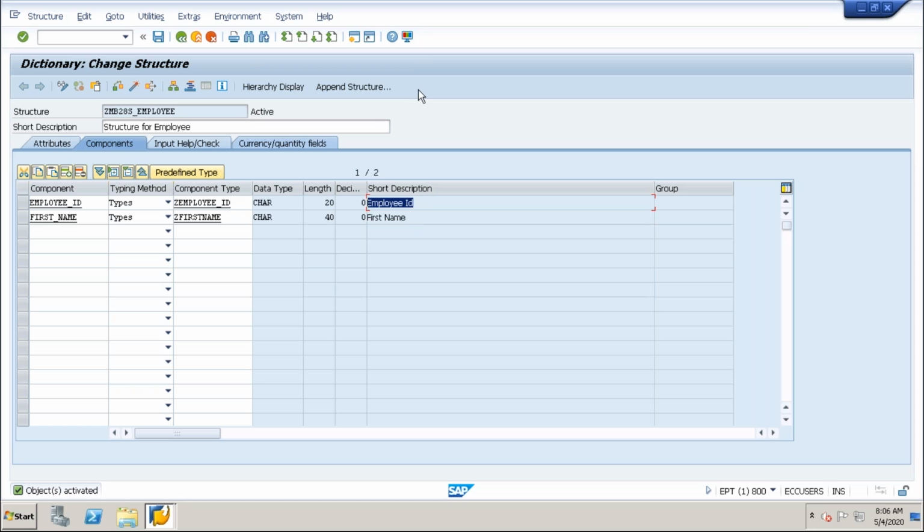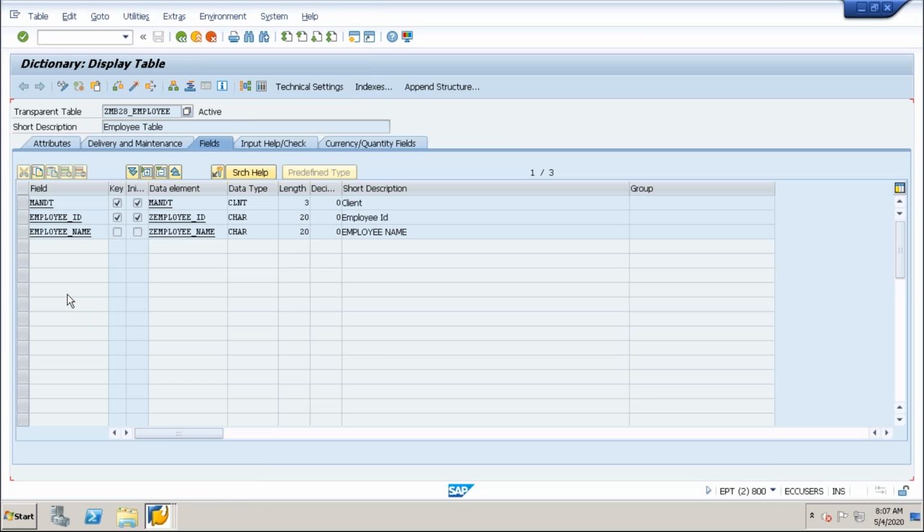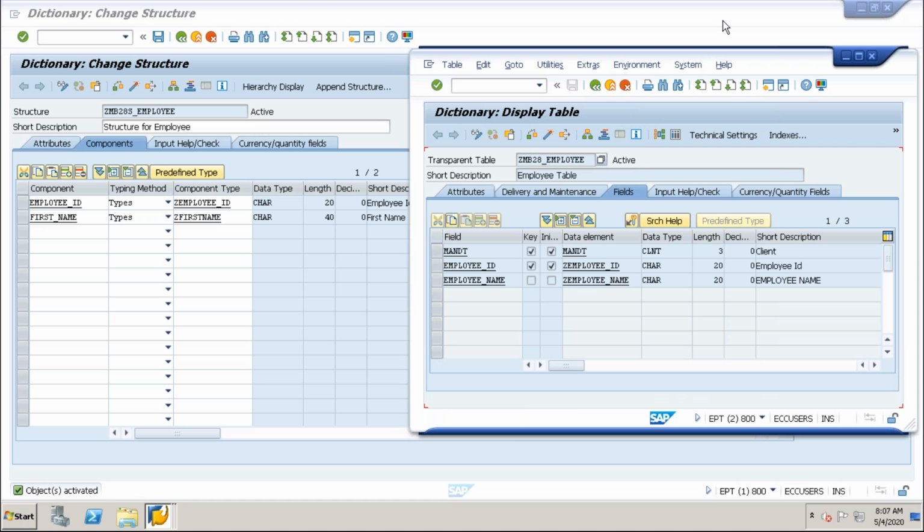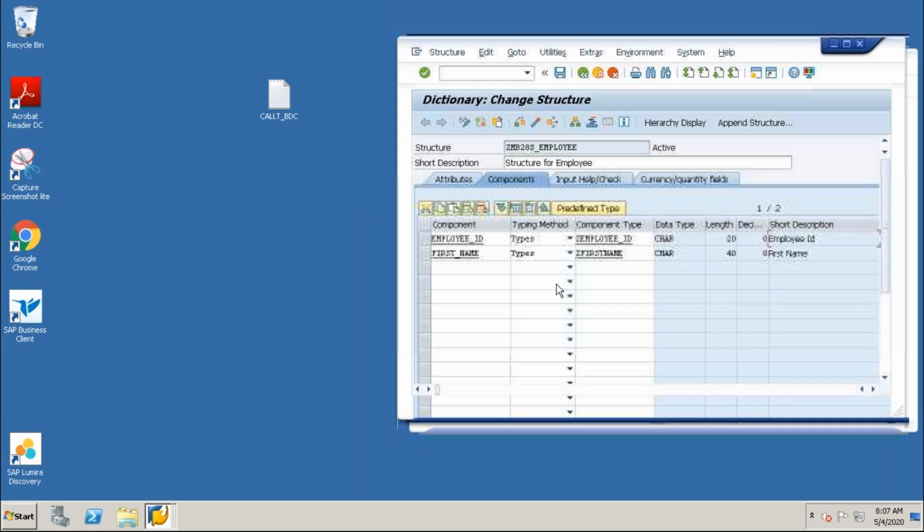Now I am trying to show you over here. This is my structure, and if you go and see the table now, go to this table, and you can see in this table you have technical settings, indexes, and append structure, right? In this table you have this option over here. Just give me a second. Maybe here I can show you, and side by side you can compare.